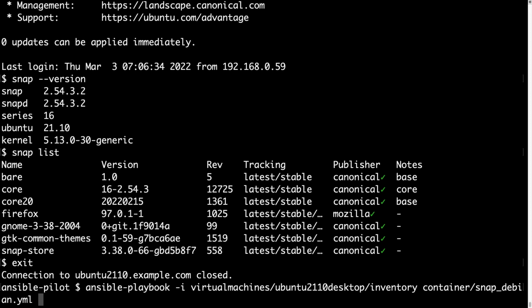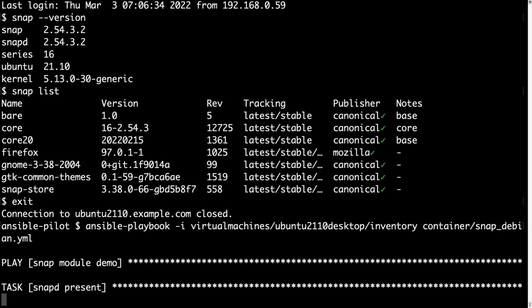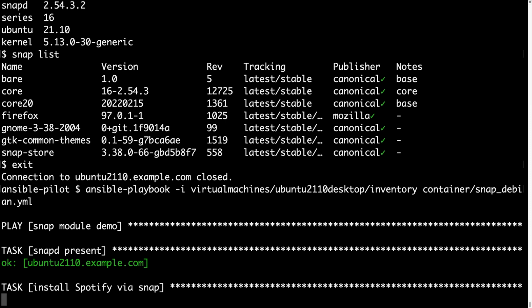The execution will be pretty fast. It depends on the performance of your target machine and as well on the network connection. As you can see, there is already one OK status on the first task, snapd present. We already verified that this utility was present on the target machine, so no need to install. And now Snap is downloading and installing the Spotify Snap. So let's wait just a few more seconds and everything will be ready to use like magic.